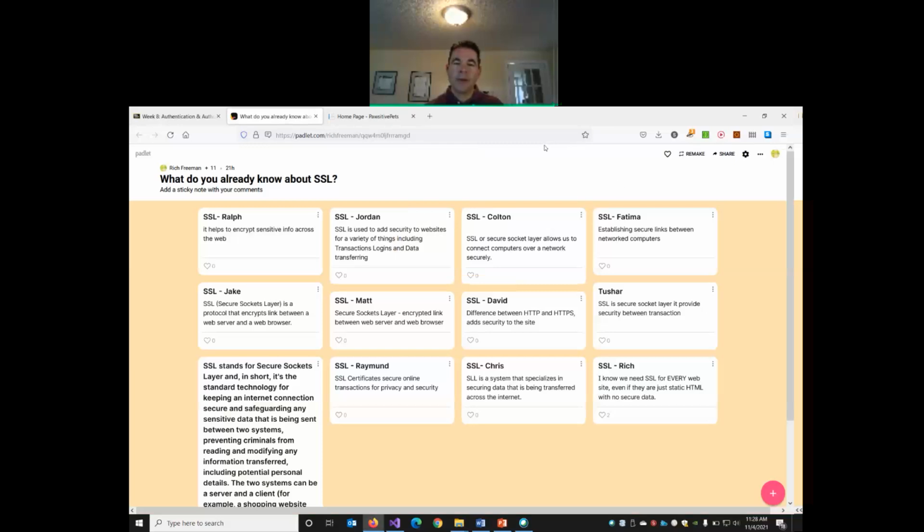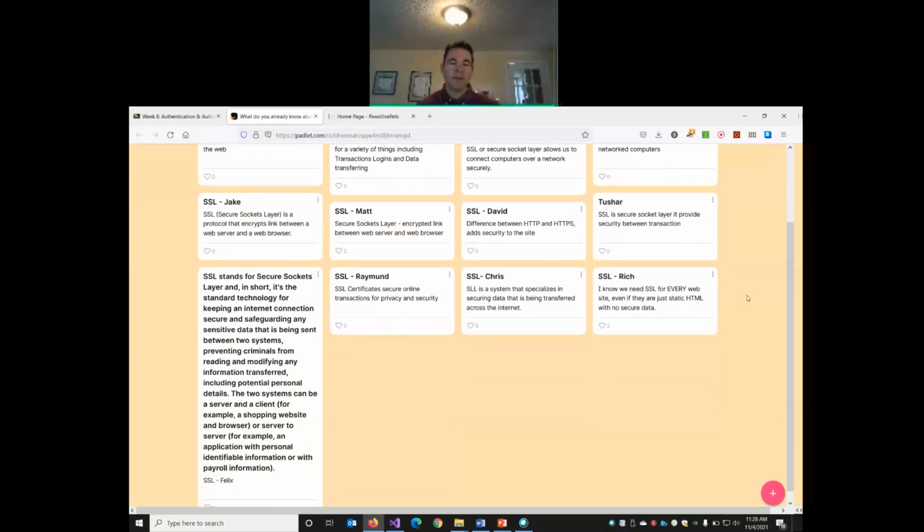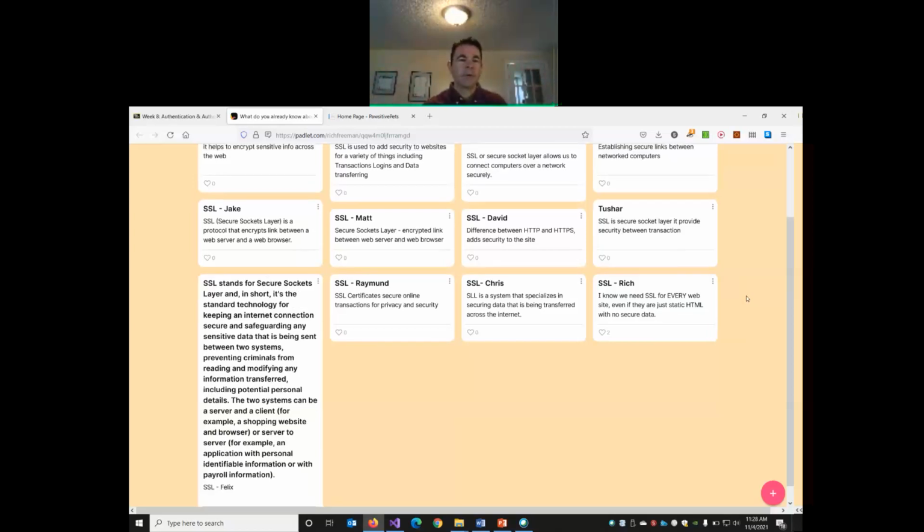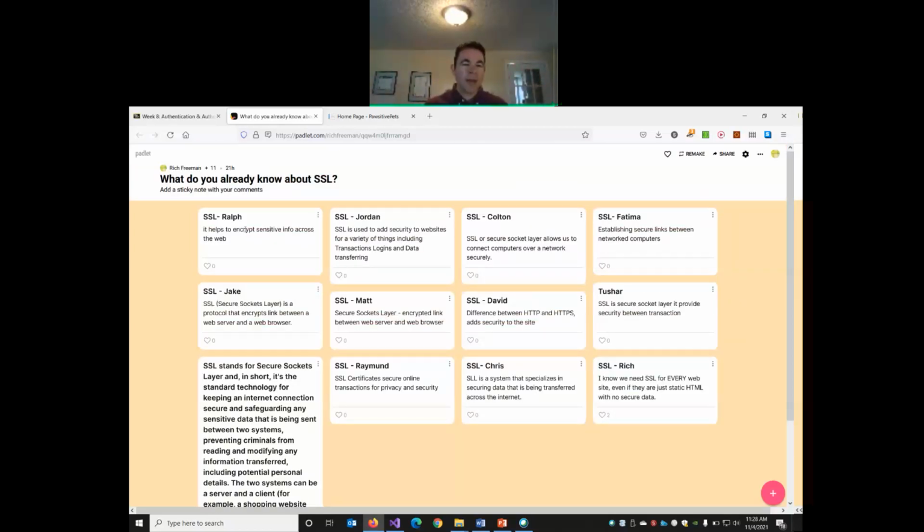All right, this is great. Seeing some really good answers. So we know that SSL, Felix said, stands for Secure Socket Layer. It's an industry standard technology allowing for more secure transfer of data between two different entities on the internet. And as people like Ralph and Jake mentioned, what it does is it provides encryption.